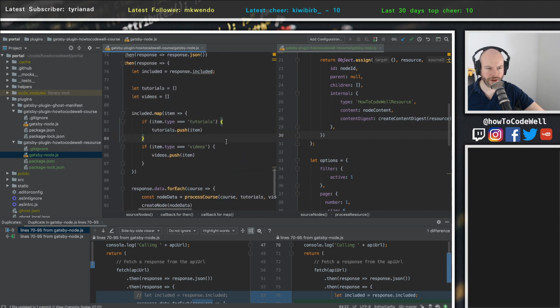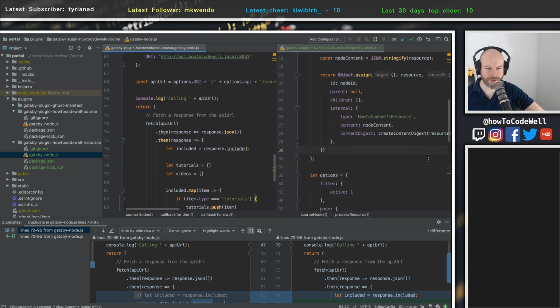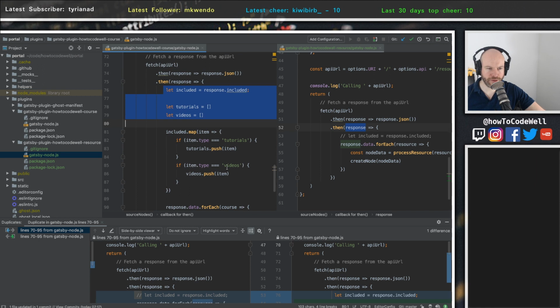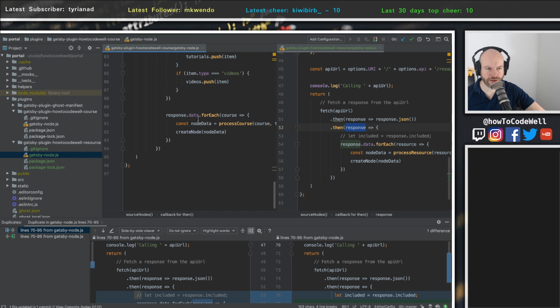So what's going on here is that it's calling the API, doing a return, fetching the API URL, then doing a response, getting the JSON back, then doing a response. It's doing some fiddly bits and pieces here for the mapping of the tutorials and the videos. We don't need to do any of that stuff. And then it's doing response.data forEach resource. It's this that's got a problem.